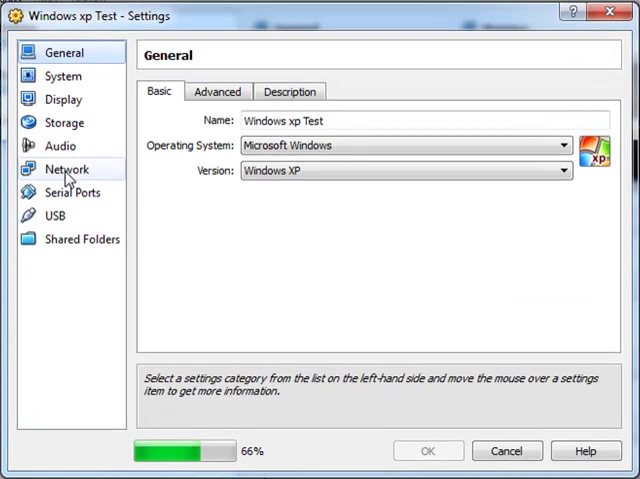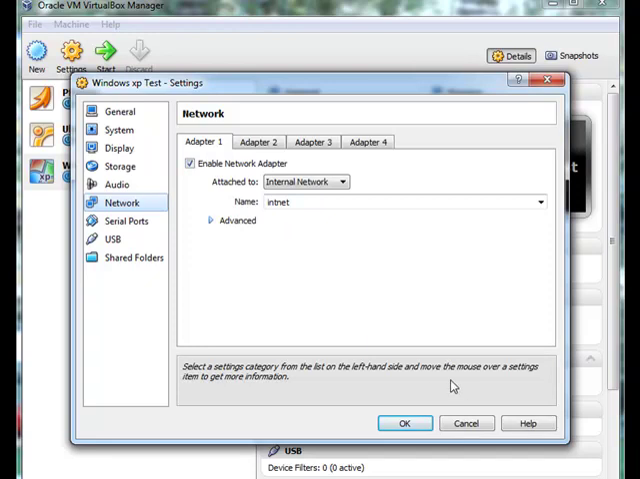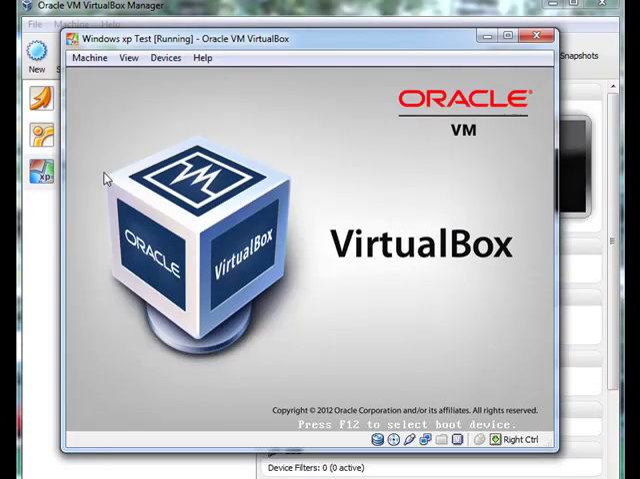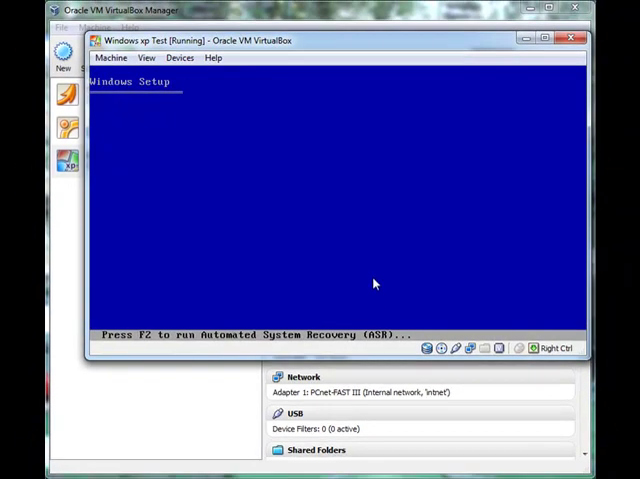Make sure in your settings that your network card is set to internal. Okay, we only need one network card as well. So I'll click OK and let's fire it up. And you guys are pretty familiar with installing this. I'm going to go ahead and pause the video, let it go through, and then we'll come back once it's booted up to the screen. This is just setting up normal Windows XP.